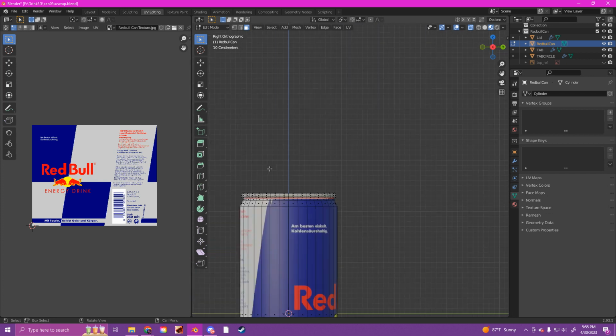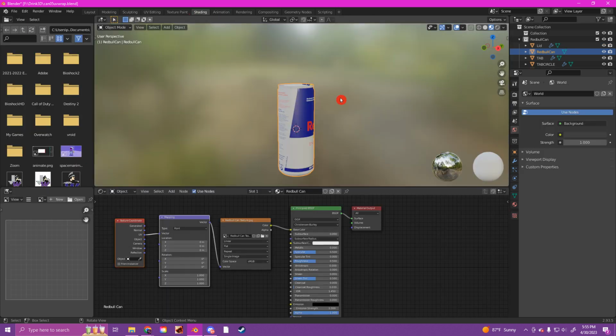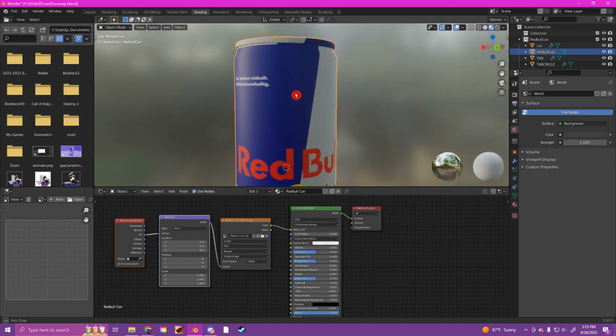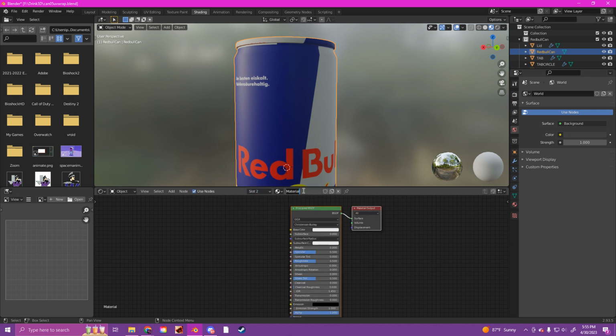So let's go ahead and move over to the shading workspace again. So shading, make sure we're in the can here. And at the bottom where it says slot 1, you're going to click on that and hit this little plus icon to create a second slot. We're going to hit new and rename this material by clicking once in here to metal or aluminum, whatever you want to name it. Cool. So that's been changed to metal.